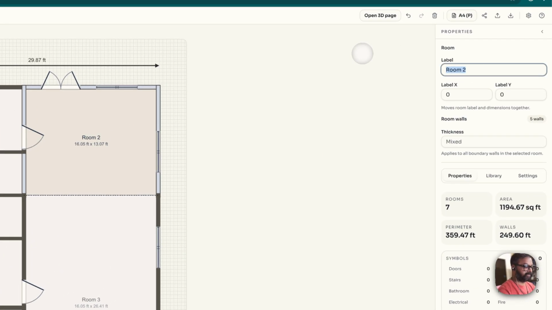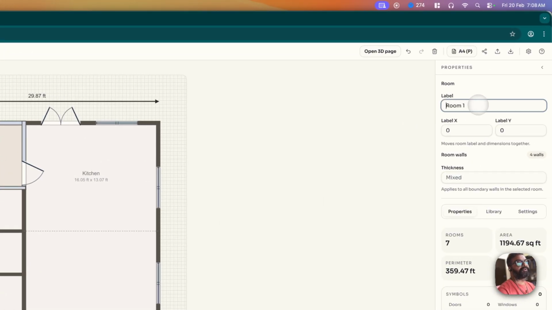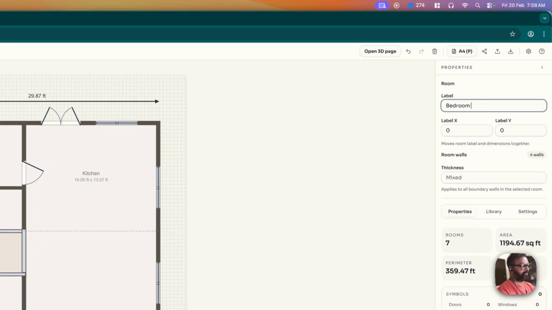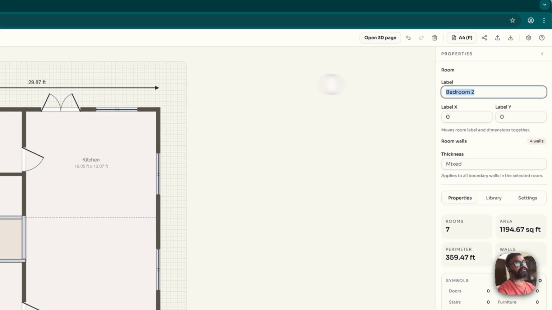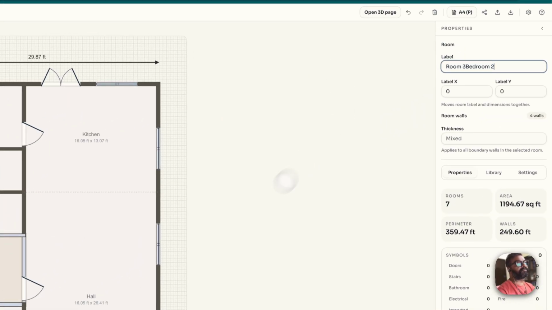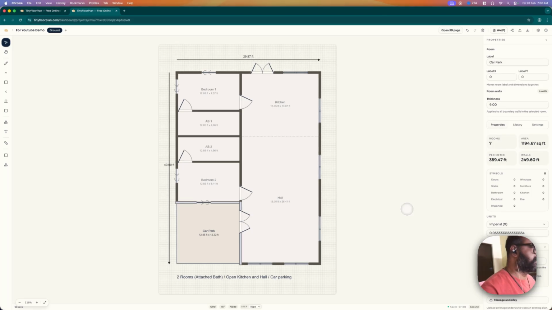This is kitchen, hall, bedroom one, bathroom one, two, sorry, this is two, two, two, and car park. So once a floor plan is done, there are a few things that you can actually do with this.